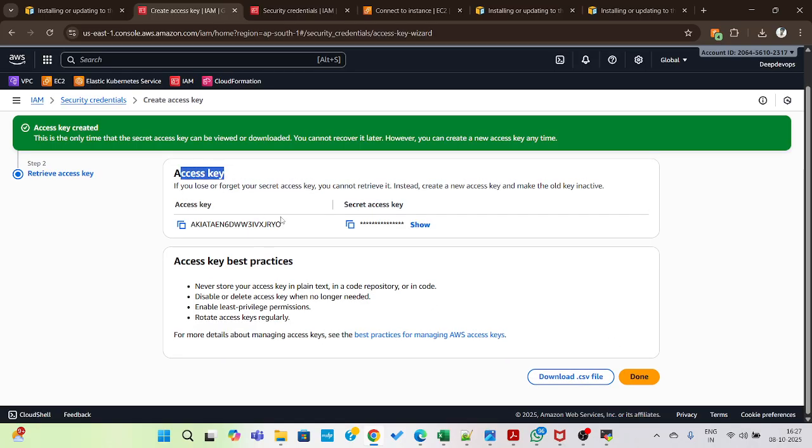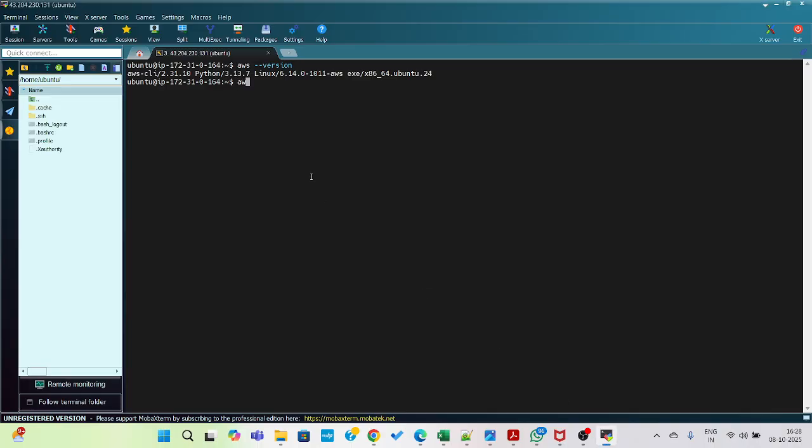Our access key has been generated with the secret access key, although I'm going to delete it after this video, but as of now, yeah, this is our access key and secret access key. So that's how you can create it, by going into the security credentials of the management console. Now we can use the command aws configure.